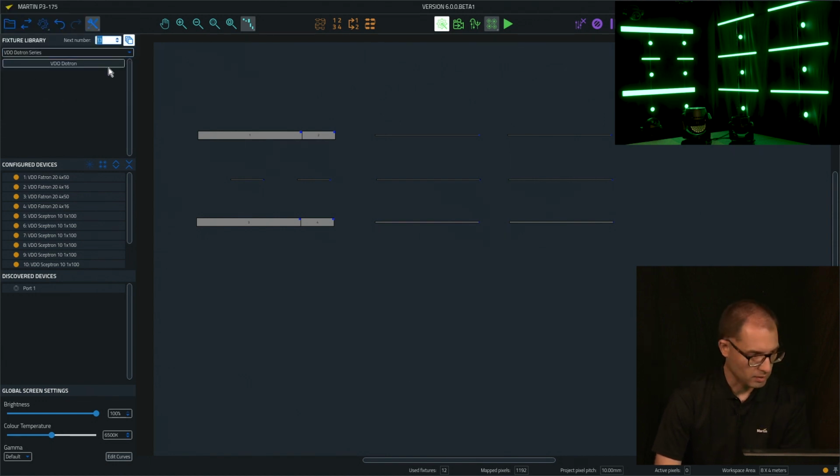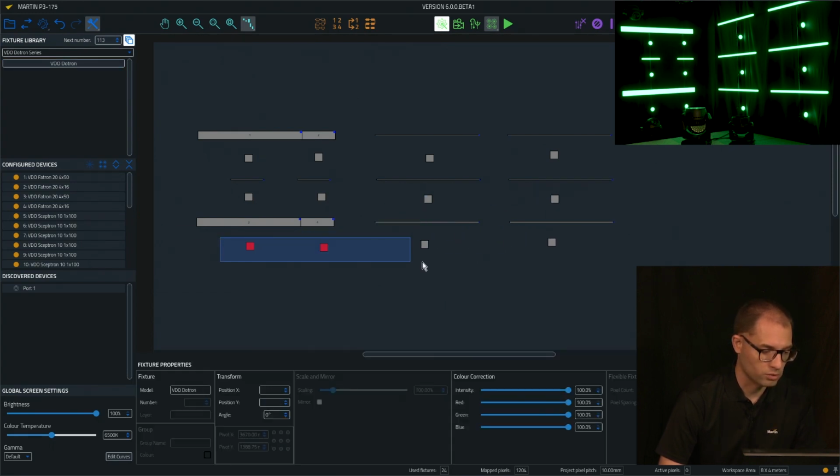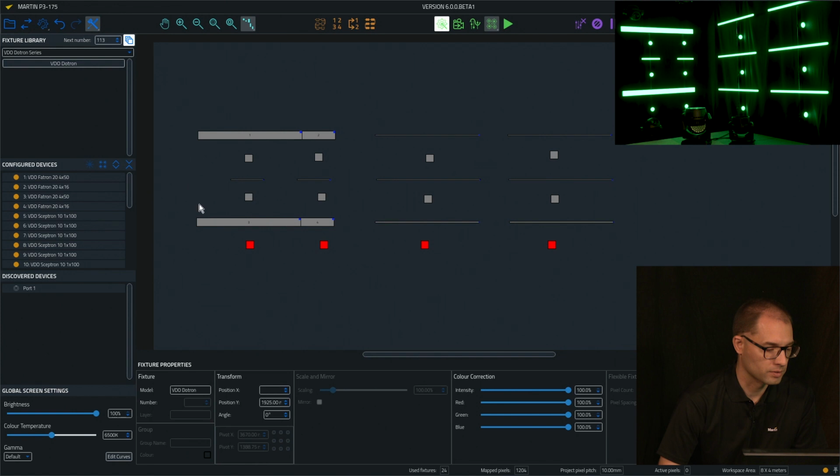Now the next thing we need to add are the video Dotrons. Let's start them at address 101. So I have a bunch of them here. So 1, 2, 3, 4, 5, 6. And some more here. If I would want to clean this up, I can once again also use the alignment tool here to align them vertically, and I get it all cleaned up nicely.